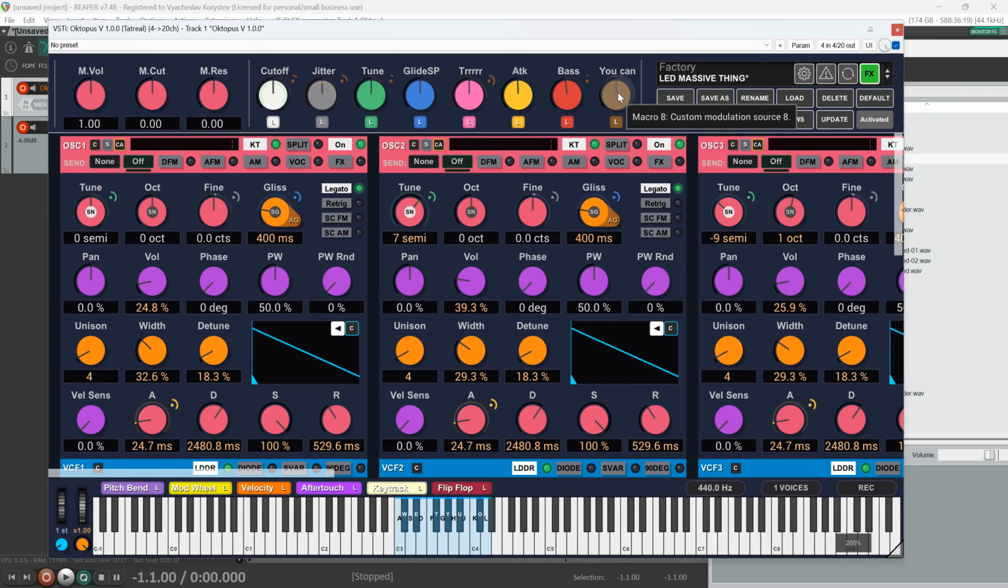Okay, now you're a pro at Oktopus. Learn it in standalone mode for free forever, and check my website for more information. Cheers!